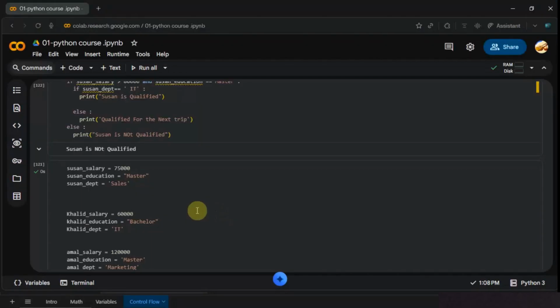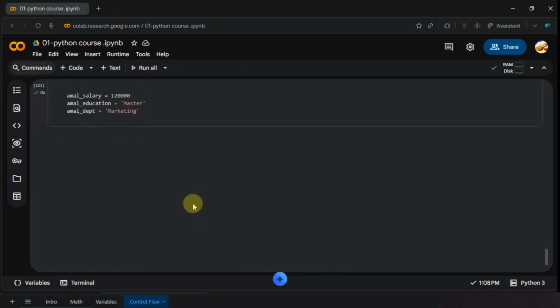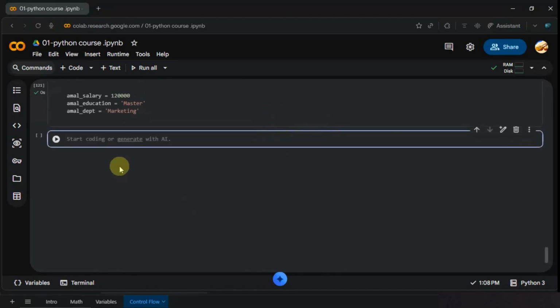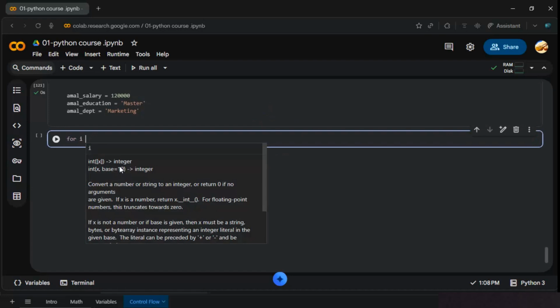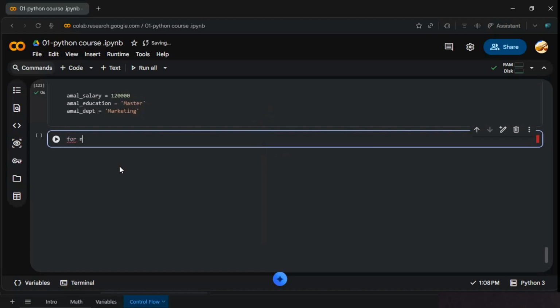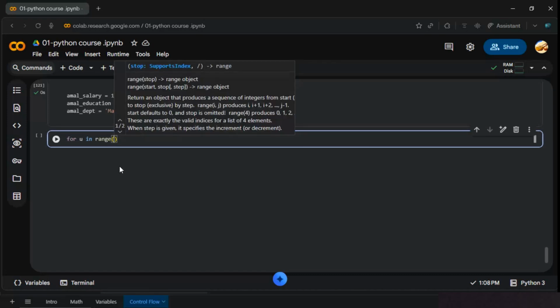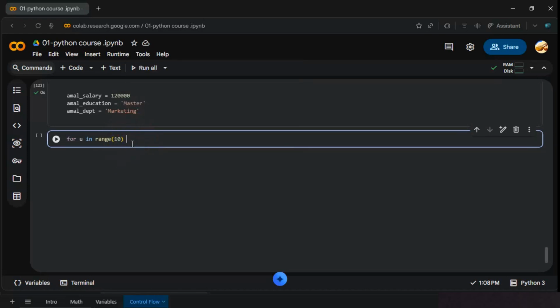So let's execute that here. We need to come to here and we need to write it. It's going to be for, then i, or we can call it anything. We can call it n or u, it doesn't matter. In, now the range is going to be the number of times it should be repeated. We want to repeat it 10 times. And then don't forget the colon.